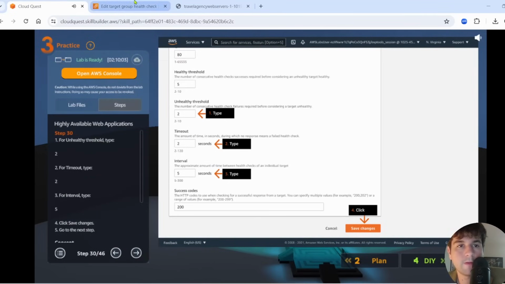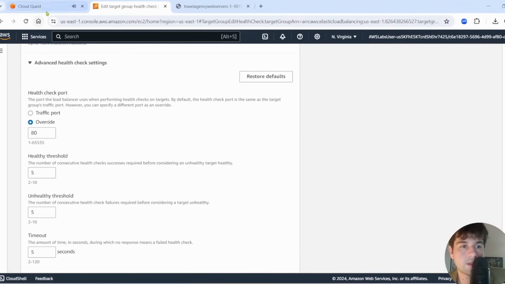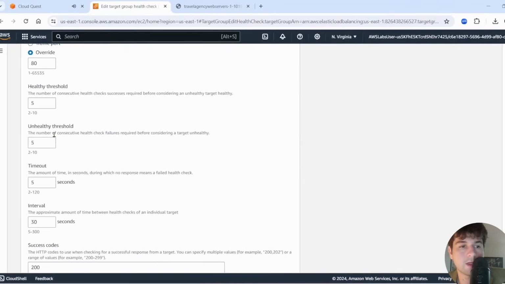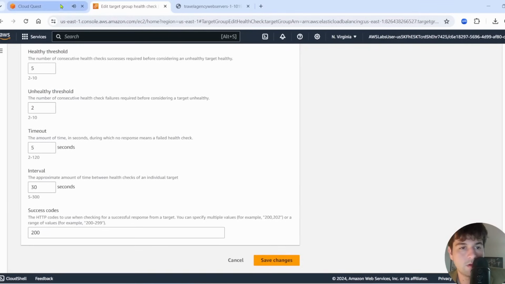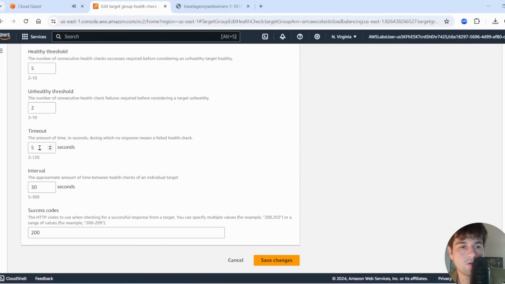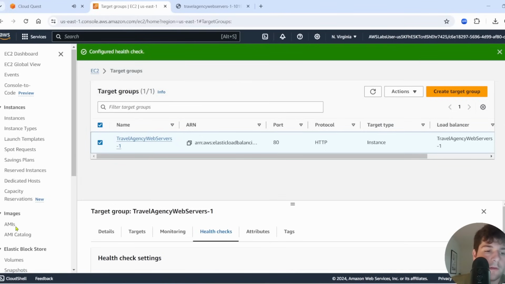And then we'll open up the advanced settings here. And we're going to change a few of these. So unhealthy threshold, we'll change to 2. And then timeout will be 2 seconds. And our interval will be 5 seconds. And then we'll save that. All right, so next we'll go into auto scaling groups.